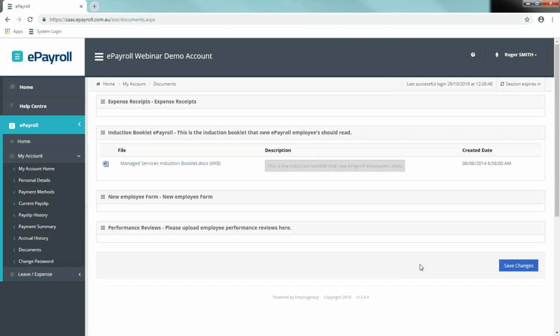Lastly, we've got the documents tab. This is where you'll be able to add documents that the employee can view. If you need to get across any information or update any inductions or anything like that, you can add the documents in here for the employee to read.